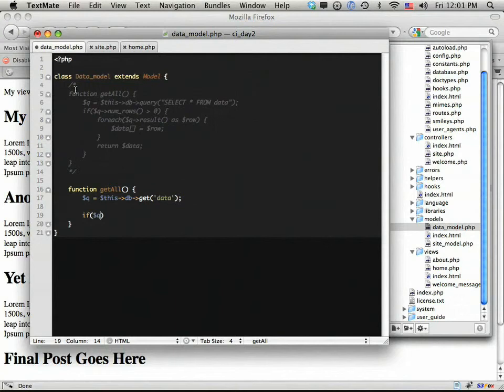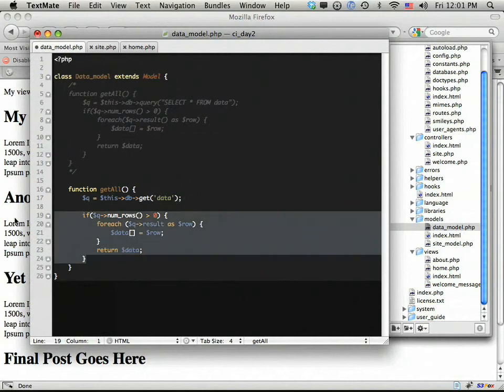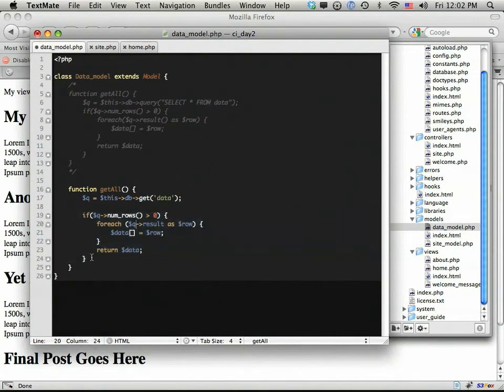And now once again we would do if Q rows is greater than 0, foreach Q result as row. Once again, data equals row return. And this is something you'll find with CodeIgniter. You type this sequence quite a bit. I do it quite a bit. So you might want to consider what I do, which is setting up a key and text expander. That way I can just paste it in and add my own information. All right.